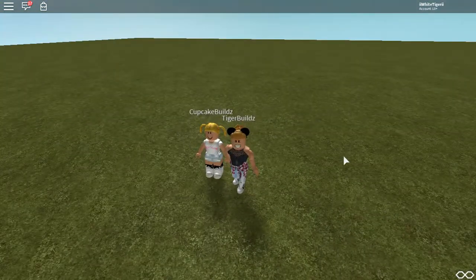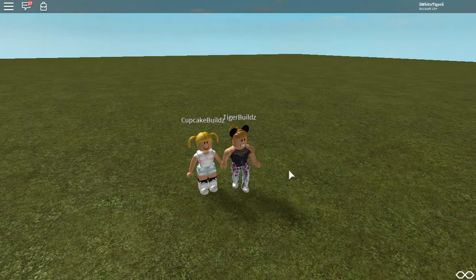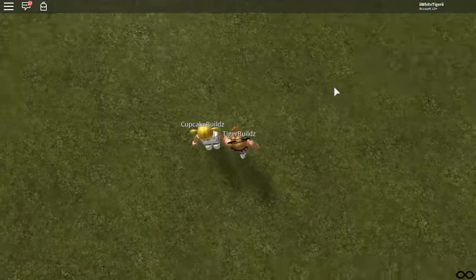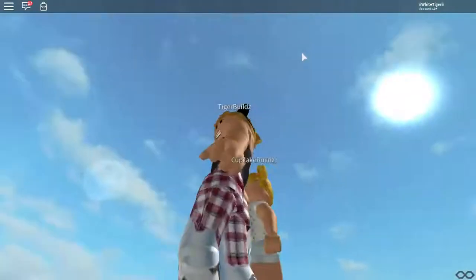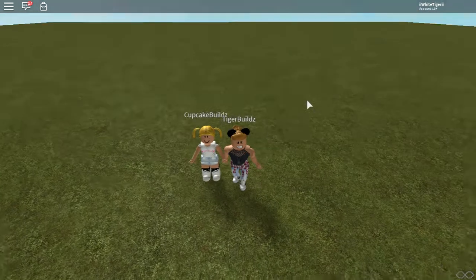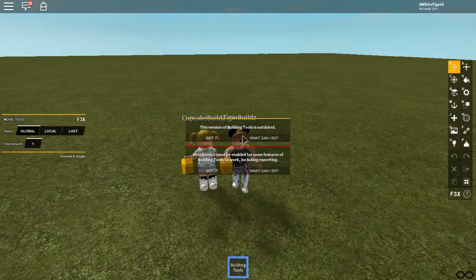Hey guys, today we are doing an office build thing with F3X. So, from the F3X build tool. Okay, as we see, we have the F3X, and if you want to use F3X, here's how to use it.